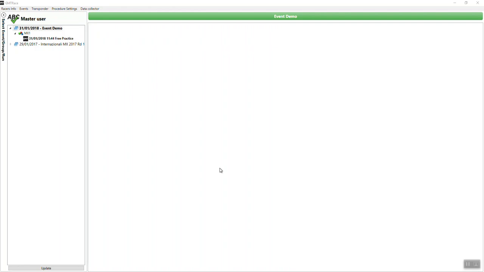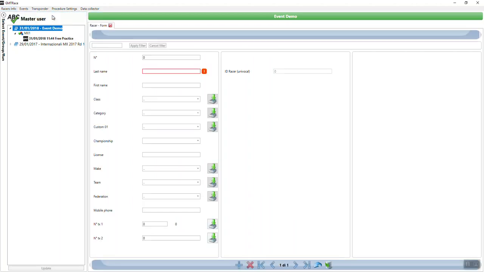After we have prepared the event, we need to register riders inside the database. To do this, we have different possibilities. The first one is that we select the event, go on racer info, data entry, insert riders, and here it shows the mask where we have to fill in the rider's info.